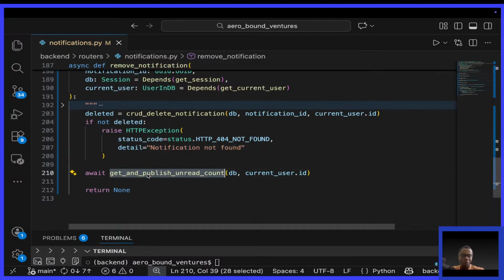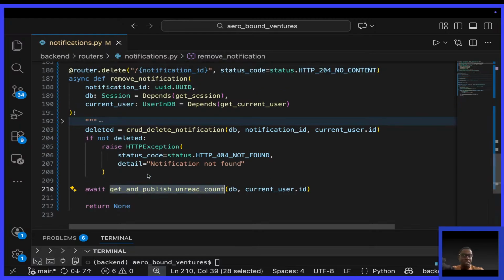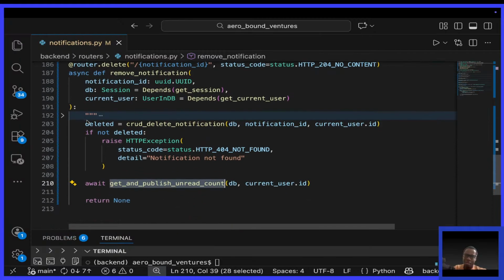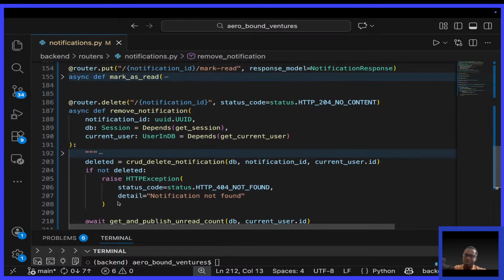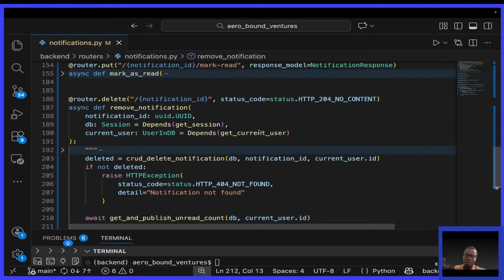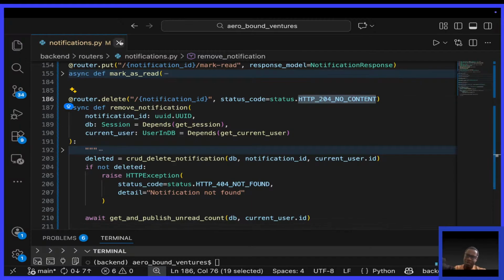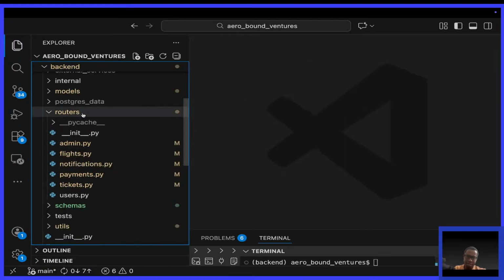Otherwise, we publish a notification saying this has happened. The count, we need to publish the count. Remember, when you delete a notification, the count definitely has to reduce. You get? Yes, just reduce. All right. Otherwise, here it says return none. We don't need it to return anything, because I'm seeing this status code equals status.HTTP 204 no content. This is the status code you return when a resource has been deleted. So we are done with the backend.